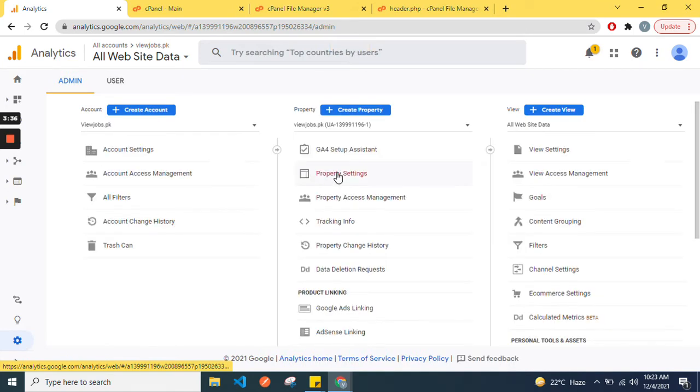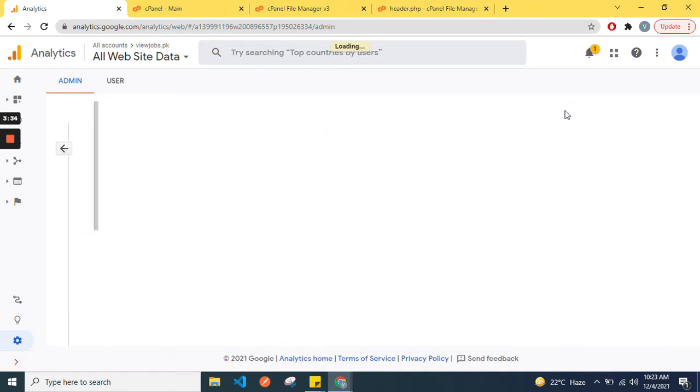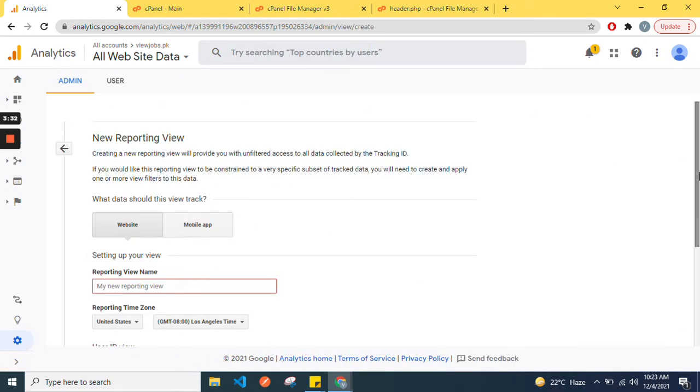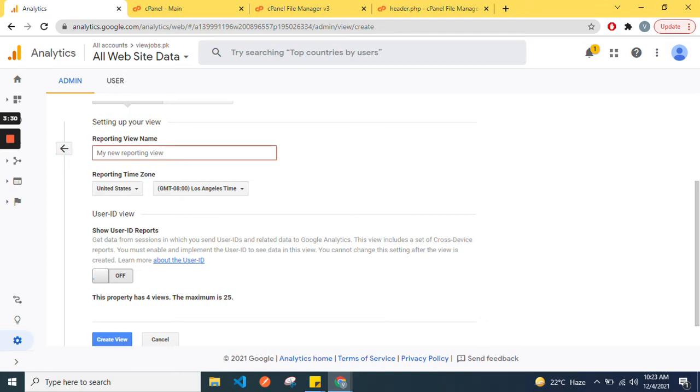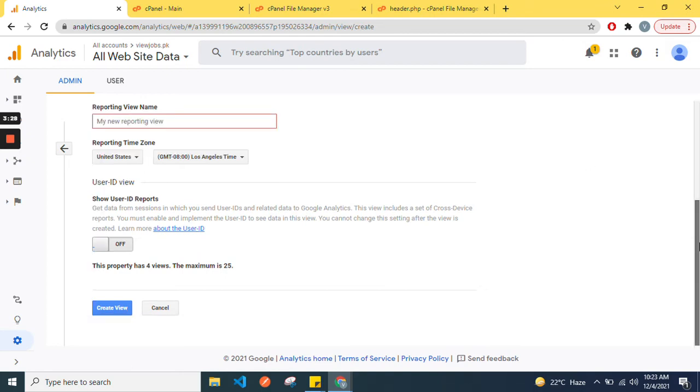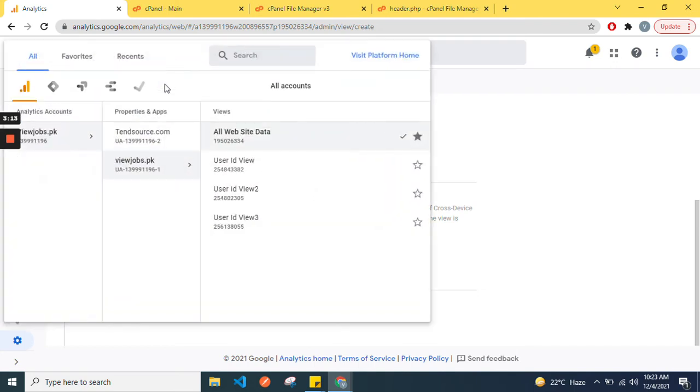click settings, you need to create a view. In this view you can create any name. After giving a name, you should set this on and click create view. So after this view is created, after a few hours this view will be enabled. So I have already set up these views.